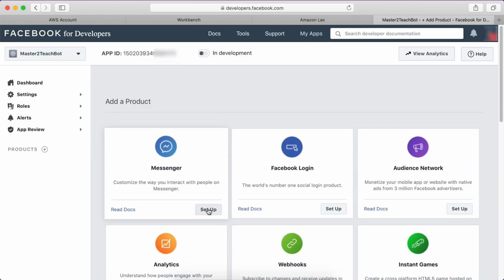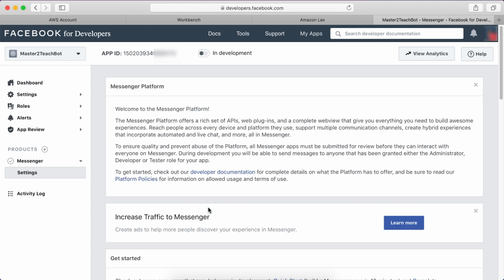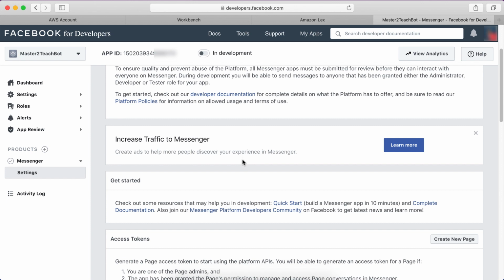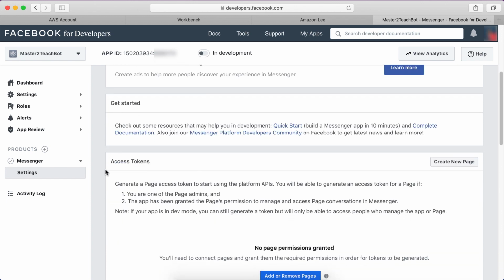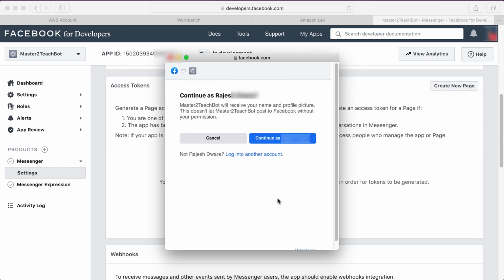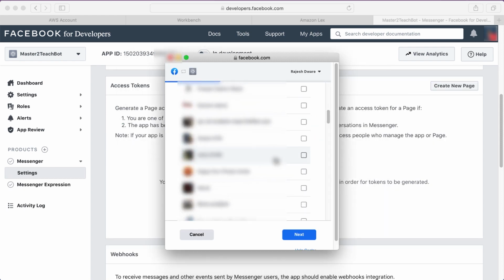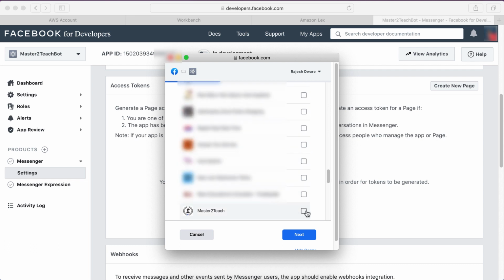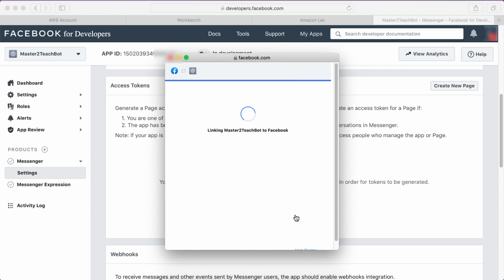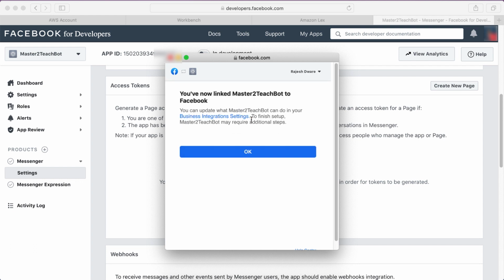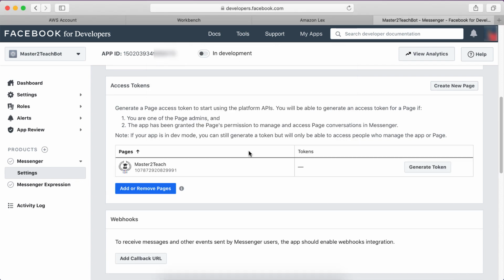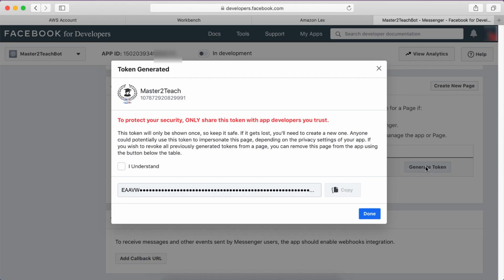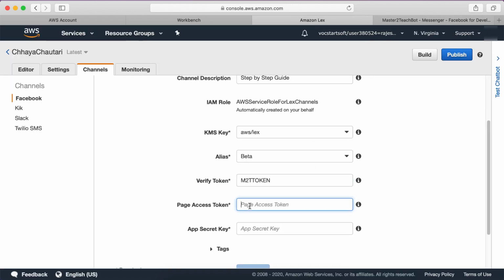Navigate to Messenger and click Get Started. In the Messenger platform, scroll down. In the token generation section, select your Facebook page. I am going with Master to Teach. Grant permission for Facebook. Then you will get a page access token. Copy the token code and go to the Amazon Lex channel and paste it in the page access token text box.